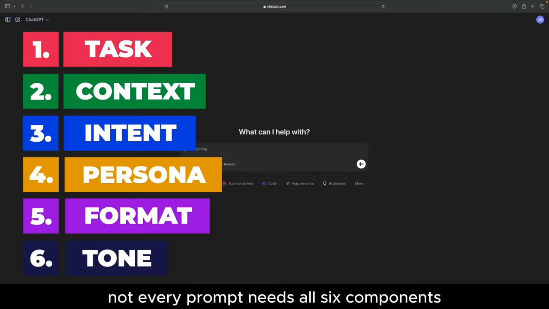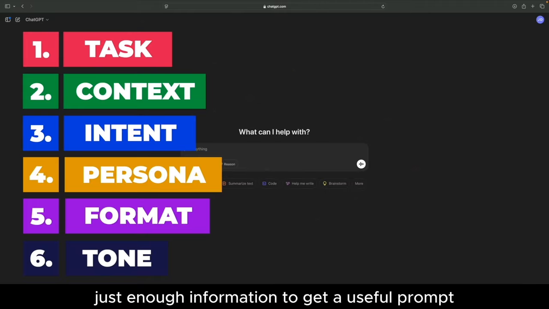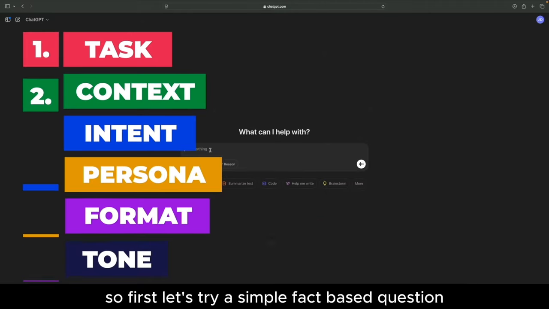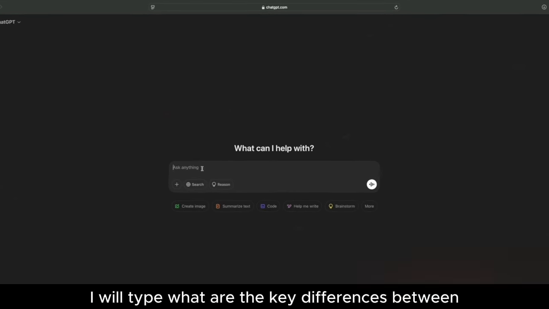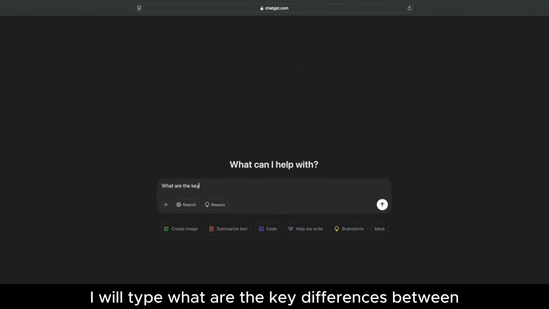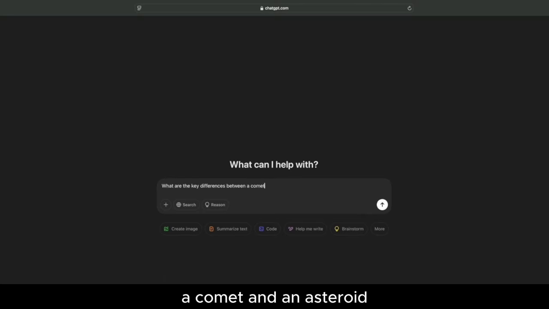Not every prompt needs all 6 components, but you can use this as a checklist to make sure that you're giving just enough information to get a useful prompt. So first, let's try a simple fact-based question. I will type, what are the key differences between a comet and an asteroid?